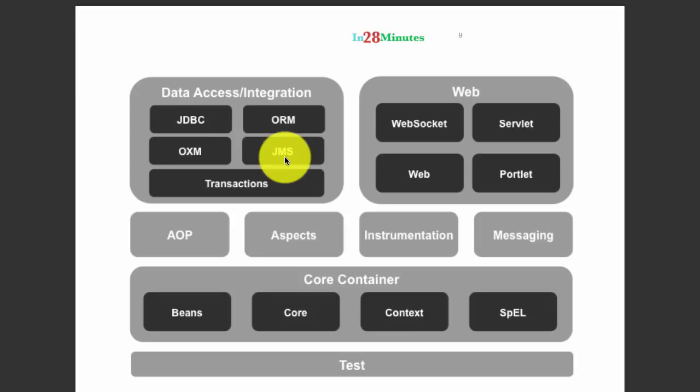Spring has good integration with JMS. So if you want to talk to some other application over the queue, then through Spring JMS you'd be able to talk to the other application. You can put messages on the queue, and wherever object to XML transformation is needed in those kind of scenarios, Spring OXM provides a lot of useful features.